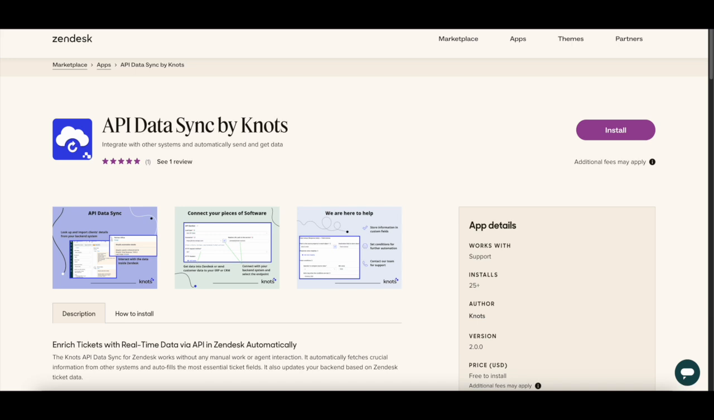This powerful app bridges the gap between Zendesk and any external system via its API, empowering your agents with real-time context to resolve issues faster and deliver exceptional support. Let's unlock the full potential of your customer data with a quick and easy installation.